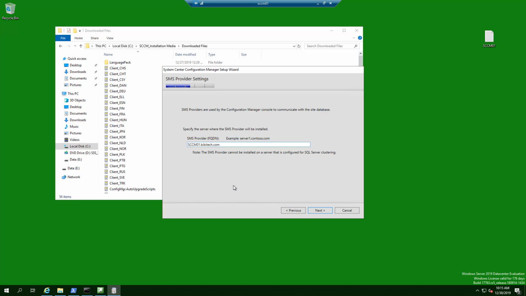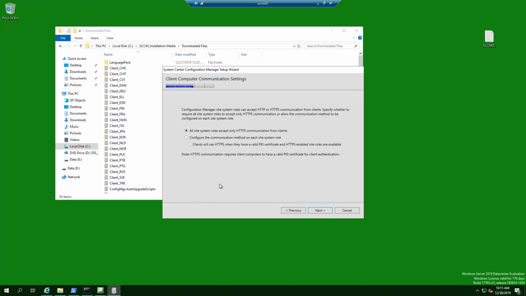And the SMS provider would be the same server. So everything default. Click next. And since I don't have the PKI certs installed right now, just select configure the communication method on each site system role. This would basically allow the clients to connect even if they are HTTP and not HTTPS, then still they would be able to connect.